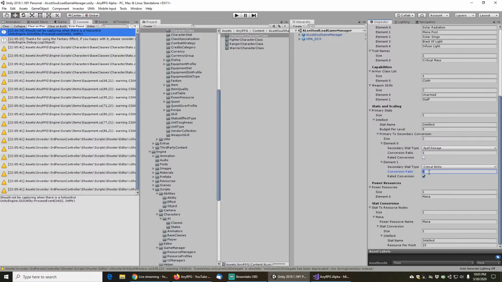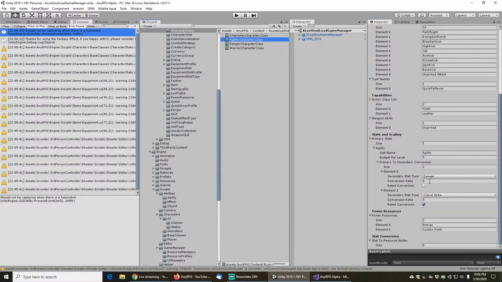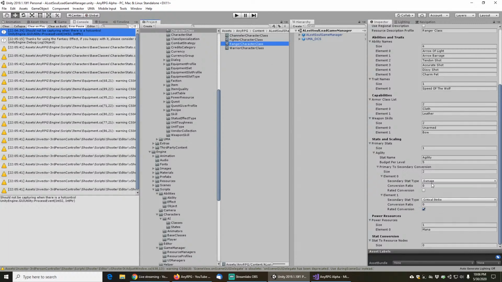Spell damage was 1, critical strike was rated at 0.5. For the fighter, there was 0.5 for damage, because they get a weapon, 0.5 for crit as the rating. For the ranger, same thing, 0.5 points into damage, and then 0.5 rating into critical strike.